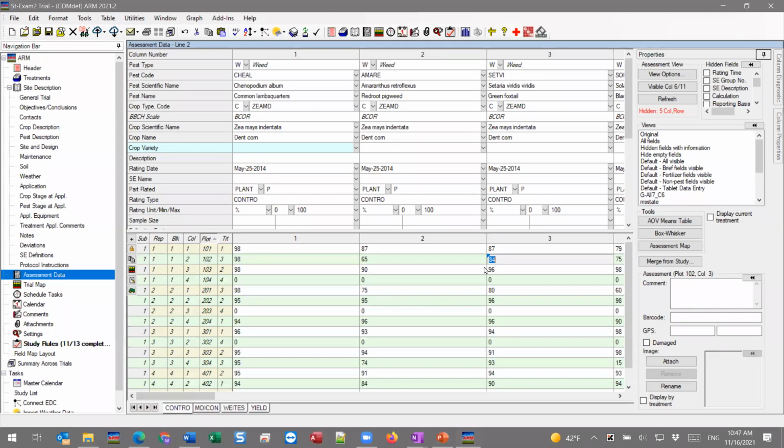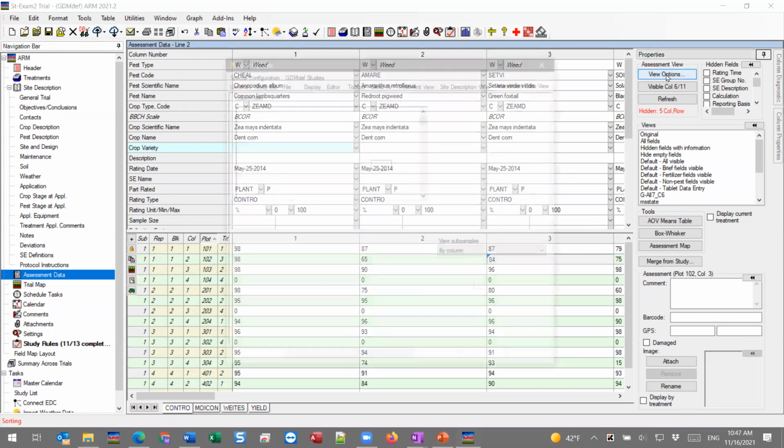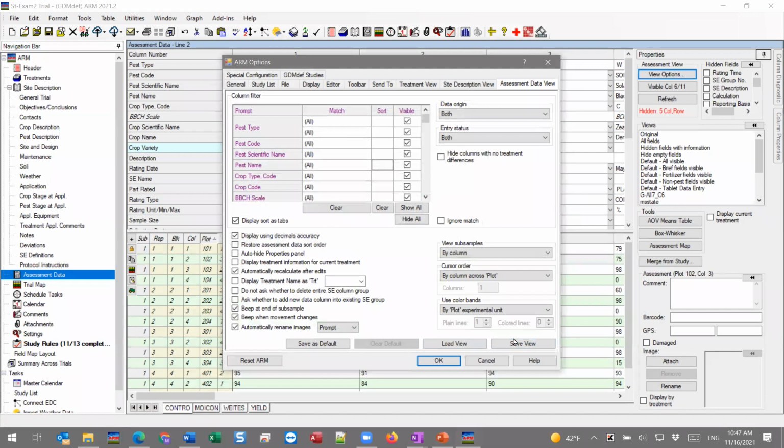So that assessment view can be really nice just to get a good snapshot of your columns. You can also save this in your view options. You can save that view and give it a name, which you can load here in this list. So that way you don't have to manually come in and change those options for every file that you have.